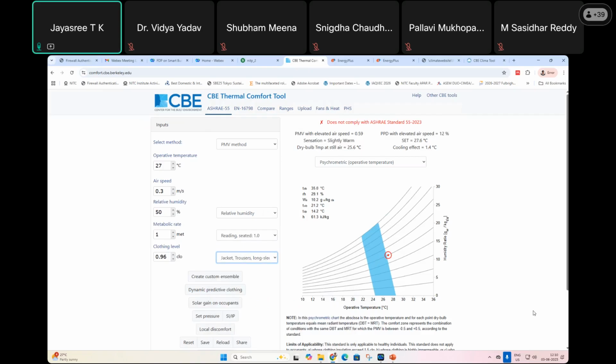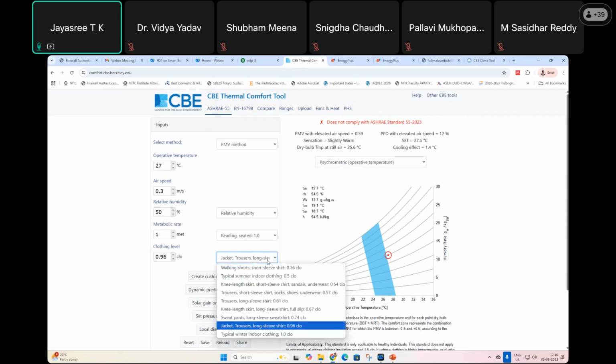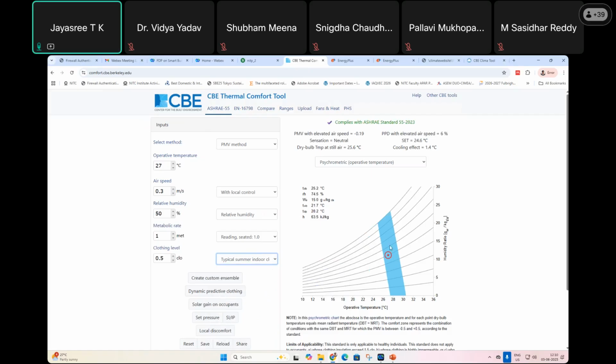The clothing levels are identified, or the values are calculated, based on how much the body is clothed. These are basically done with laboratory measurements for typical clothing assemblies. For the same thing, we are again sitting only. But if you are wearing jacket, trousers and a long sleeve shirt, you are still uncomfortable. But if you are in typical summer indoor clothing, you are comfortable. So all these factors affect the comfort conditions which you are in.